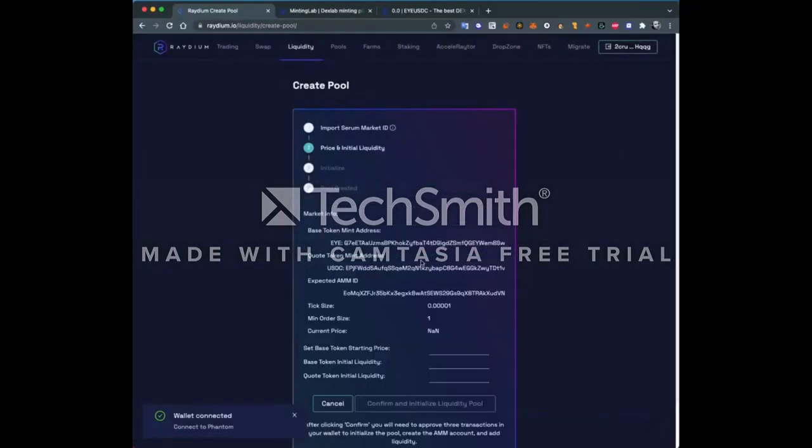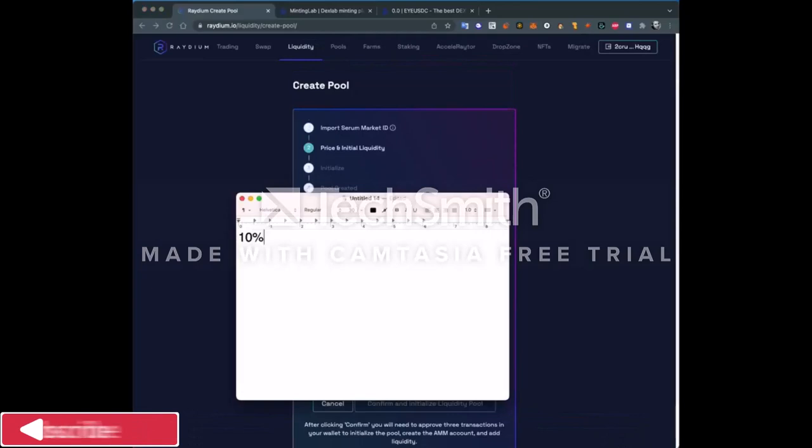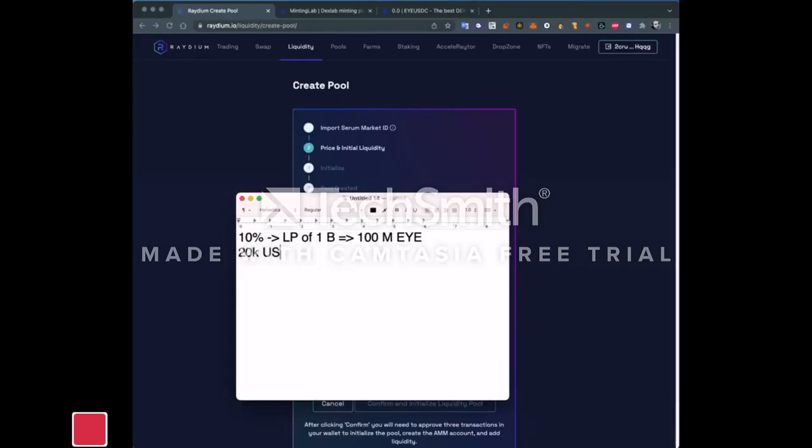Phantom, let's connect. Next, we need to set the price and initial liquidity. Okay, let's say we want to put 10% of our supply into the liquidity pool, of 1 billion supply. In other words, it will be 100 million ICE. And let's say we want to spend on this pool 20k USDC. So this means we want to put in the pool 100 million ICE and 20,000 USDC.